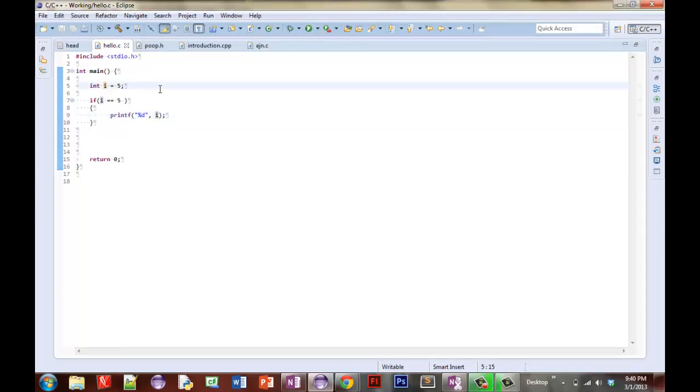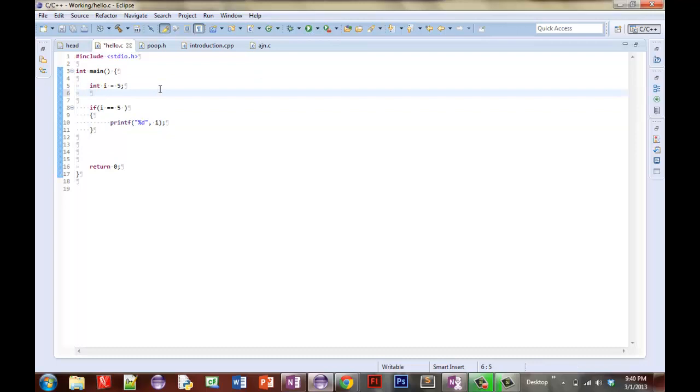Now, what if I didn't just want to check if i was equal to 5, but I wanted to check if j was equal to 10? So I would need to check if i is equal to 5 and j is equal to 10. How would I do that? Well, it turns out there is an AND operator. It's 2 ampersands, not 1 ampersand, not 3 ampersands, exactly 2 ampersands.